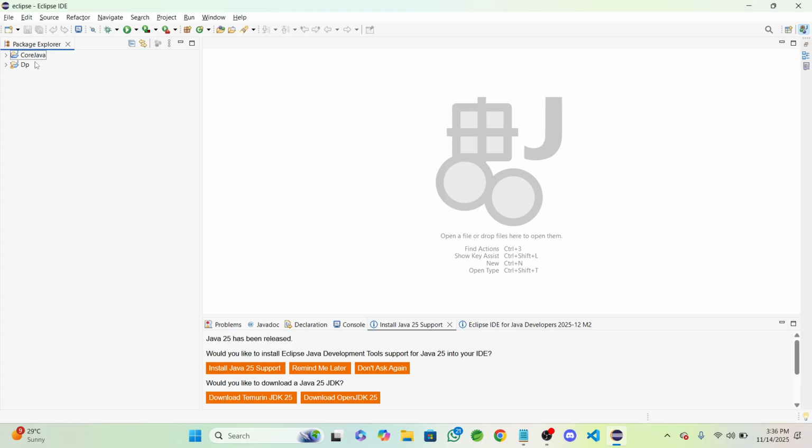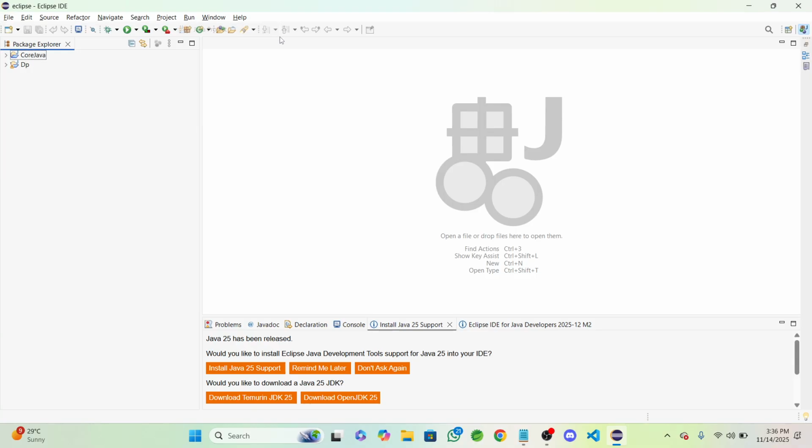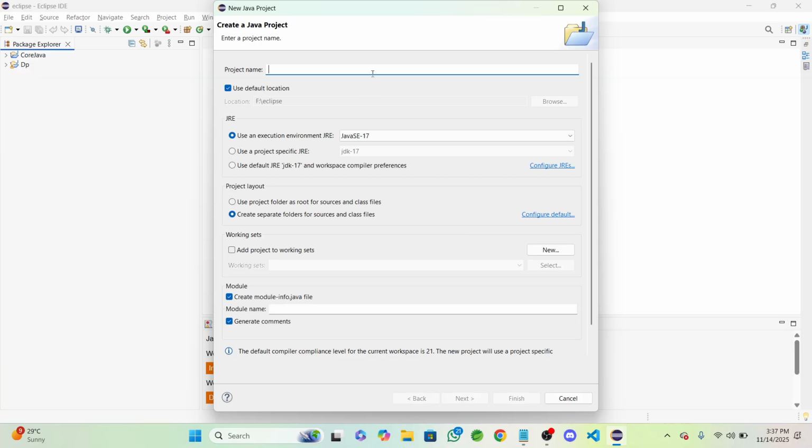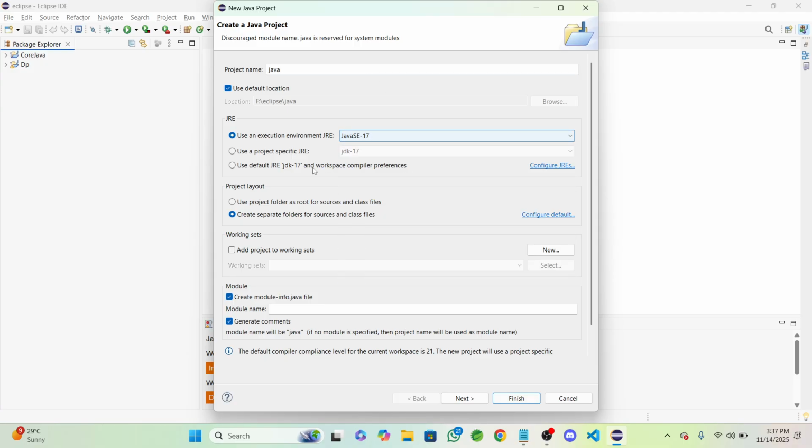First step is new, Java project. Then our project name is core Java, or let's make it Java, because core Java is already used. Just switch here to the version you are using. I'm using Java 17.